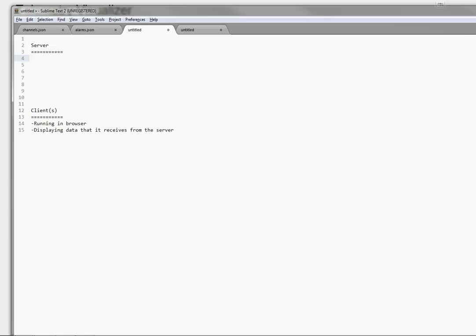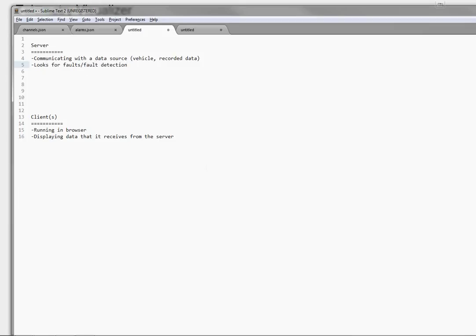And the server, on the other hand, what it's first and foremost doing is communicating with a data source. This could be a vehicle for live telemetry, or it could be recorded data files, just reading some data files. Then after it gets this data, it processes it. It looks for a few things. One, it looks for faults, and it performs fault detection. It reads through all of the data and compares it to rules and a model of the system that it has internally, and then it says if any of this data breaks any of these rules, then I'm going to trigger a fault state.